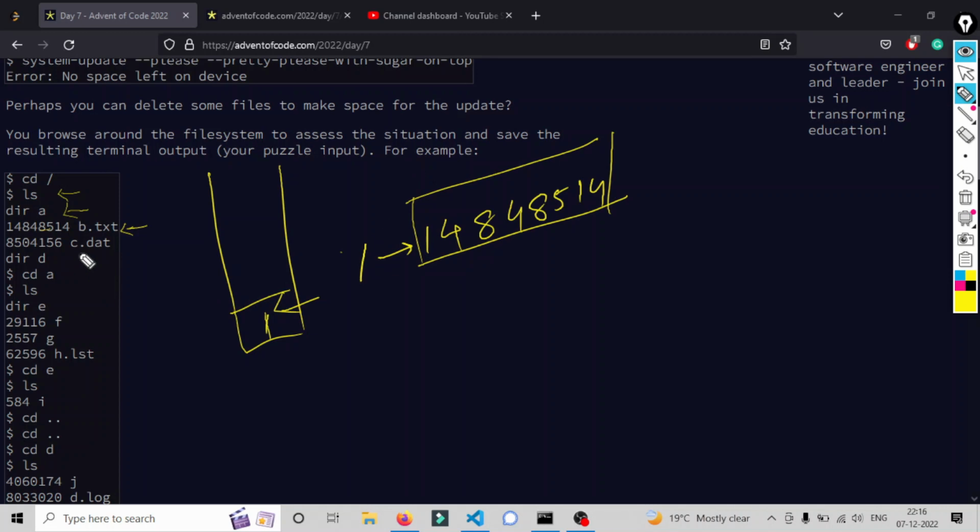Now we will parse the next line, which is again a file, and the size of that file is 8504156. So we will backtrack again over all items present in the stack. Currently we only have one directory, which is the root directory. We will add the current file size. So what is the current file size?